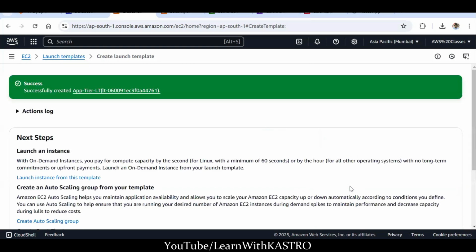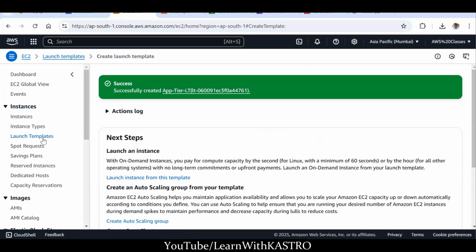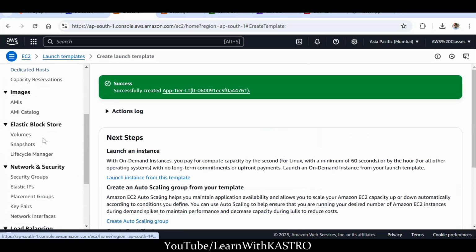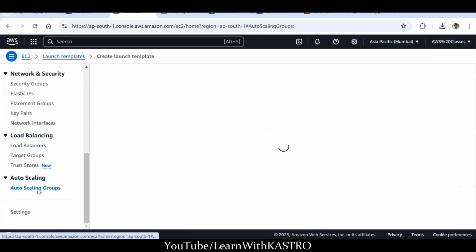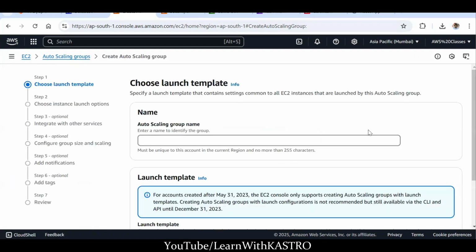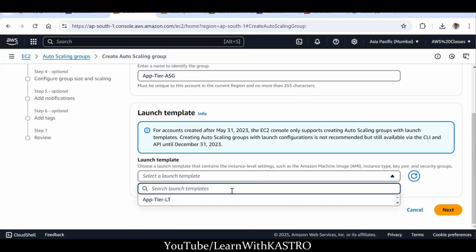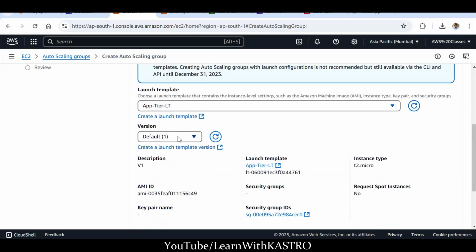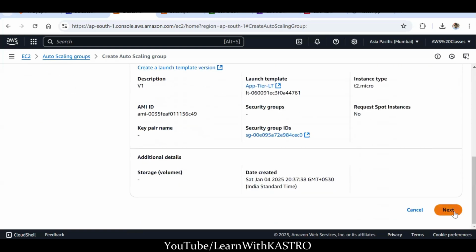Now let us also create an auto scaling group using this launch template. By using this app tier LT, let us create an auto scaling group. So how will you create an auto scaling group? In the left pane, if you scroll down, you can see an option called auto scaling groups. Let me click on create auto scaling group. Here I'll give the auto scaling group name. Let's say app tier ASG, auto scaling group. And then launch template. Which launch template are we going to use? App tier LT. And version, let it go with the default version, and click on next.